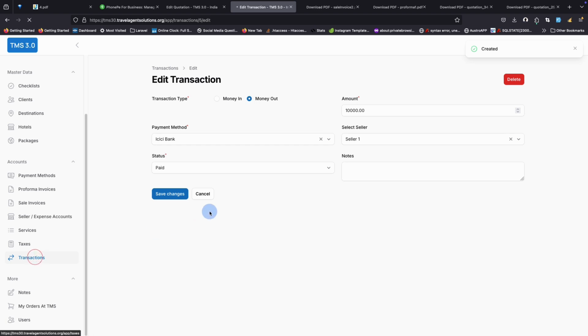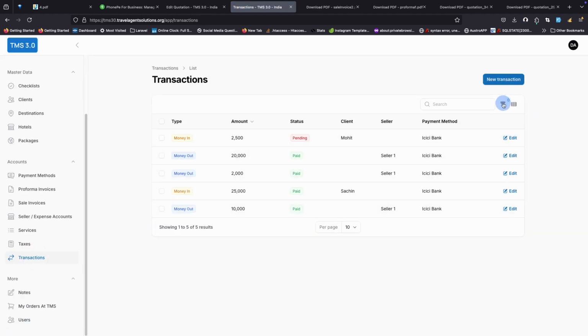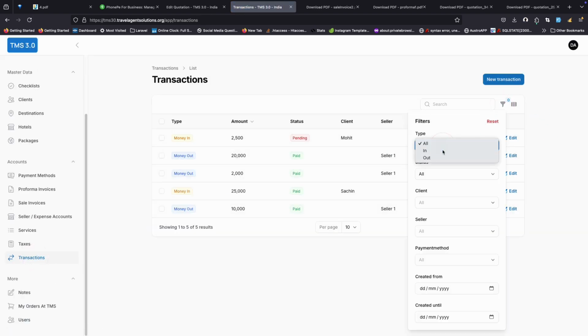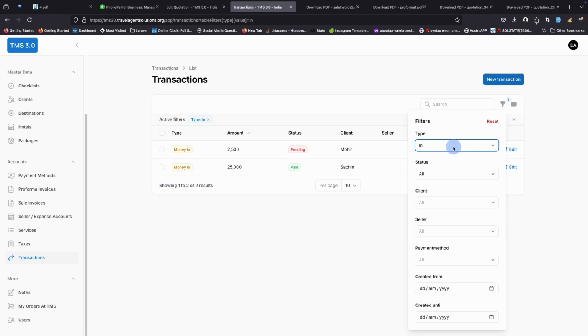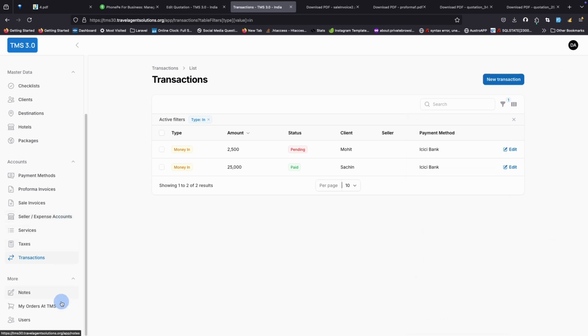Now, when I go to the transactions, we have an option to filter all these records. We can filter all the inward transactions, so now we are only getting the inward transactions. Similarly, we have options to filter by clients, sellers, payment methods, and created dates.